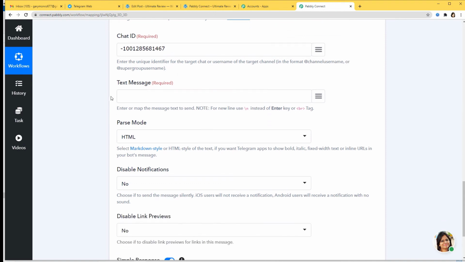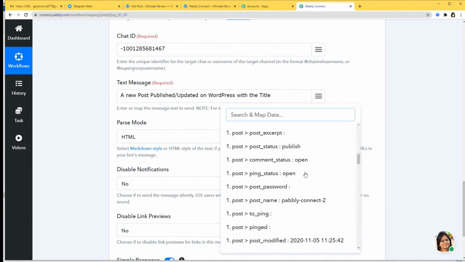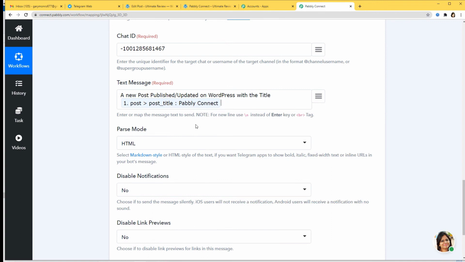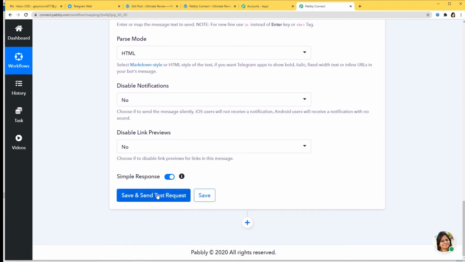Okay, so now in text message, what I'm going to do is I'm going to write a message over here. A new post published/updated on WordPress with the title. Now let's map the title over here. The title was this, Pabbly Connect. Okay, so now parse mode, disable notifications, disable link previews you don't require. And now I'm going to click on save and send test request.